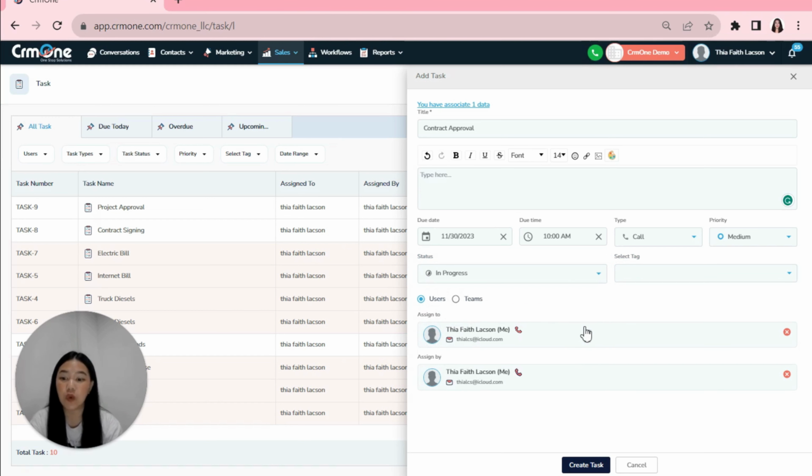Now, lastly is you can assign this to users or teams, wherein this will actually depend on your strategies or to whom you would like to assign this task. Now, you can also change the person who assigned the specific task, which will also be of your choice. Now, let's leave it like this, and once you're done, you can just click Create Task.